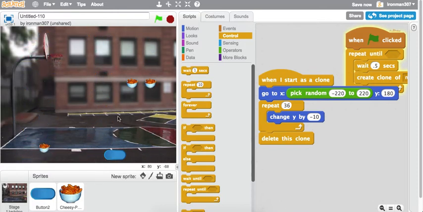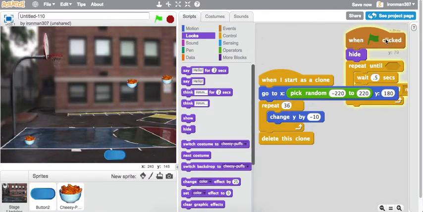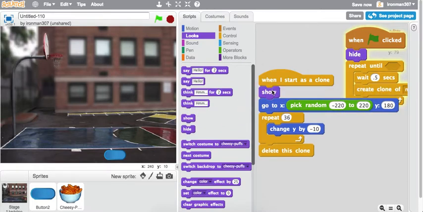Next, I need to delete the original. That's pretty straightforward. Looks, I want hide, so when the flag is clicked, I want the original to hide. It's not hiding yet because I haven't clicked the flag. So if I do that, stop, start, it's gone, but the problem is the cheese puff clones are gone. That's because it's still hidden. What I need to do is when I start it as a clone, I need to tell it to show up. So there they are, ta-da!